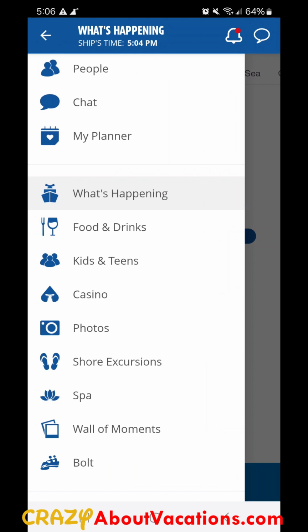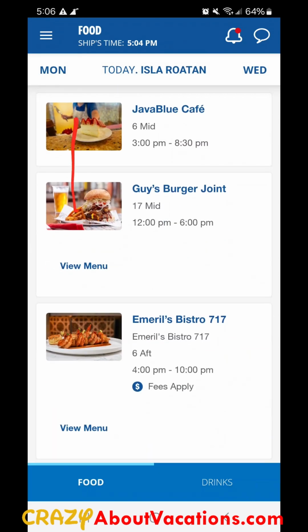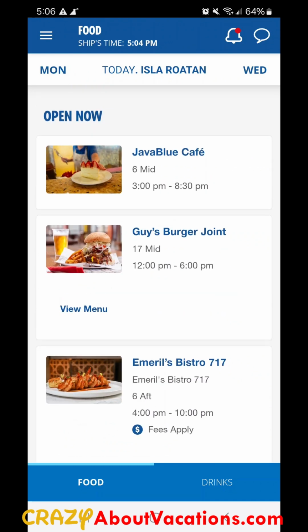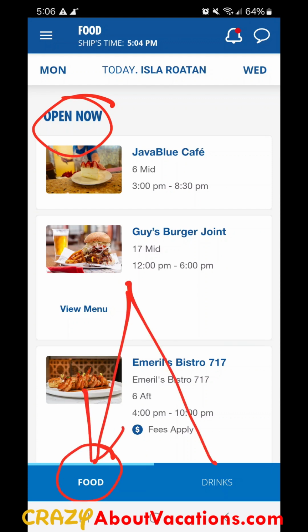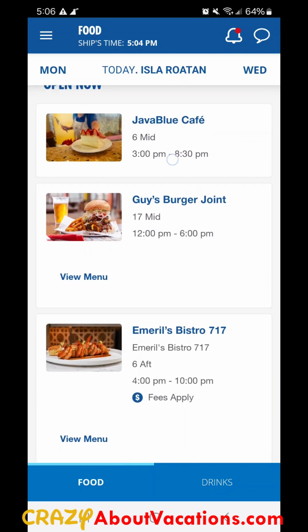Okay? Let's go back. Food and drinks. It shows you what's open now. And then you have two categories. You have food and you have drinks. Okay, we're going to be on the food menu. If there's a menu right here, you can open it and see what's available.